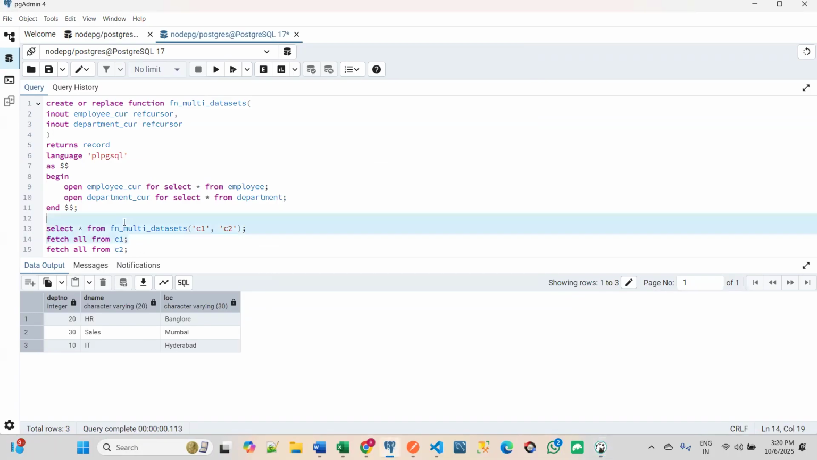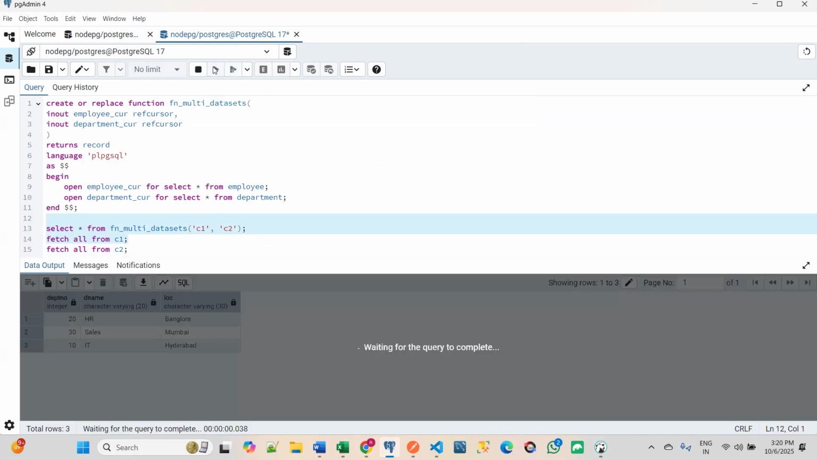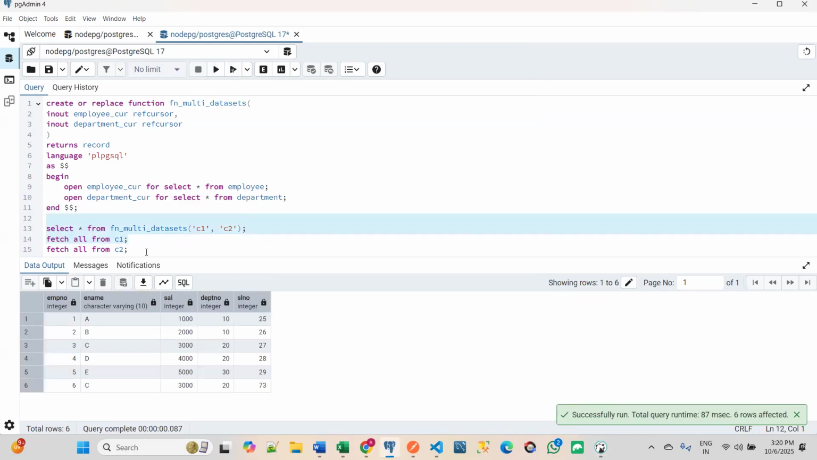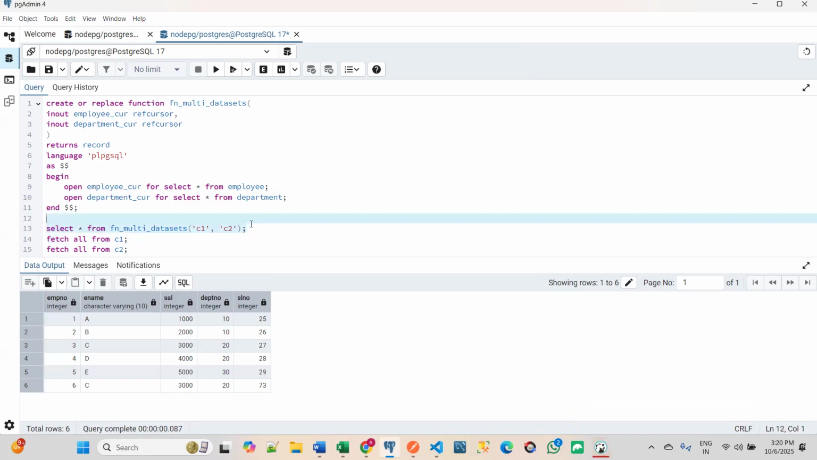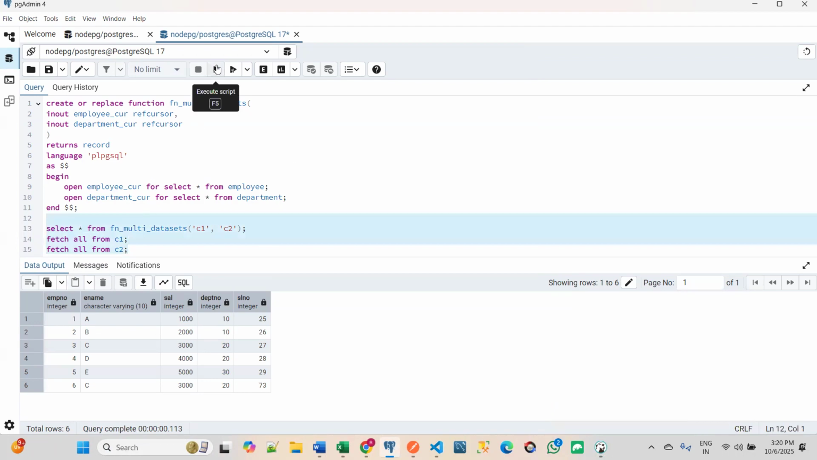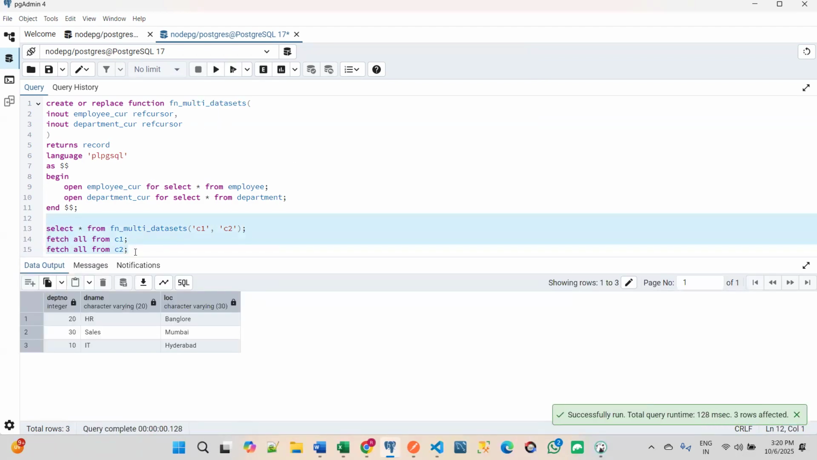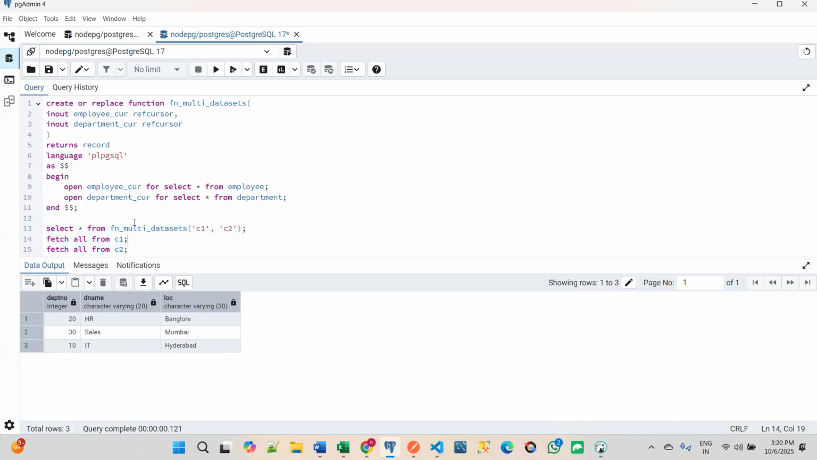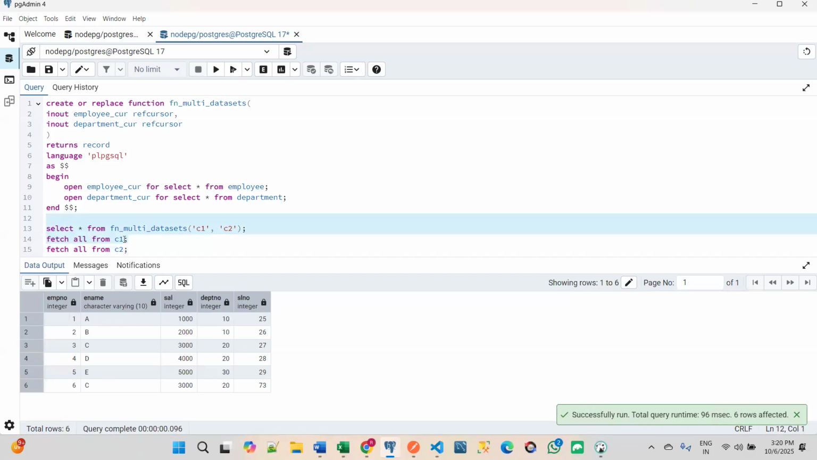If you want to get the cursor C1, I mean the employee cursor result, then you can execute it like this. After calling this function, whatever statement comes last will be returned, and at the last, C2 will be there, so that's why it will be returned. If you execute these three statements at a time, you can get the last cursor result. If you execute the first two statements, you can get the first cursor C1 result set.